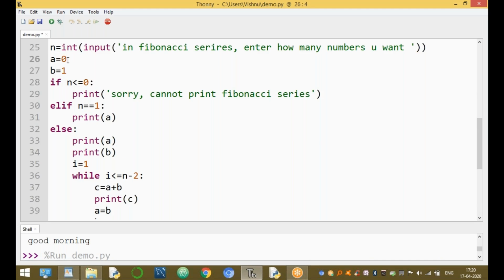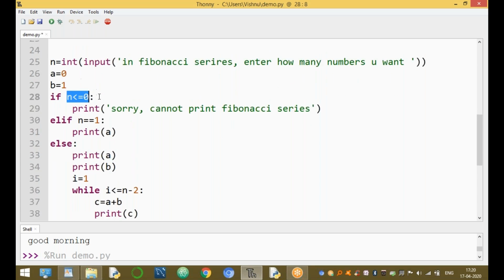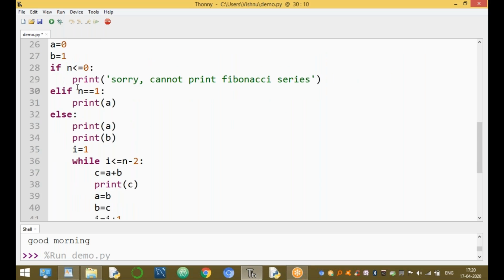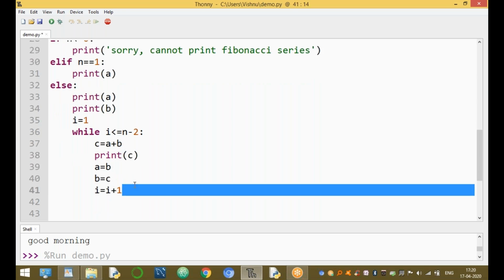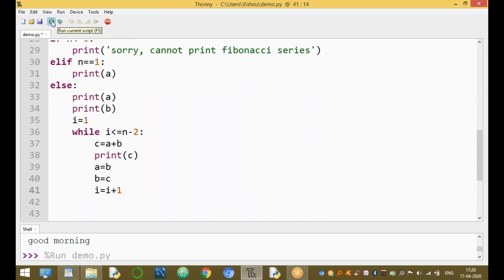The a value is 0, the b value is 1, n is less than or equal to 0. And here we check the condition. If n is less than or equal to 0, print sorry, cannot print the Fibonacci series. Fibonacci series printing is not possible. If n is equal to only 1, print only 0. Otherwise, else print a, print b, I equal to 1, and repeat the loop up to n times. Now run the module.